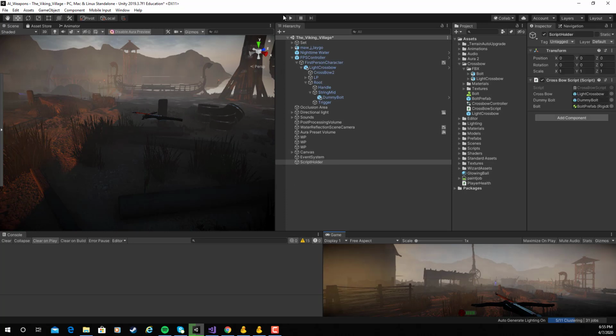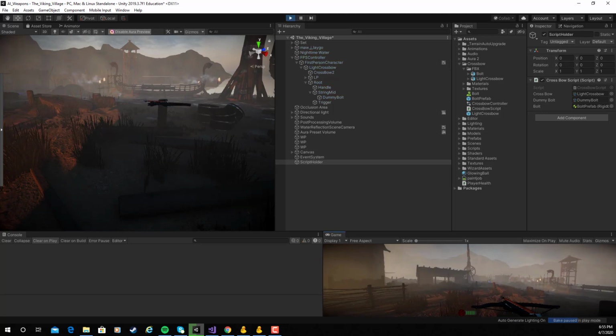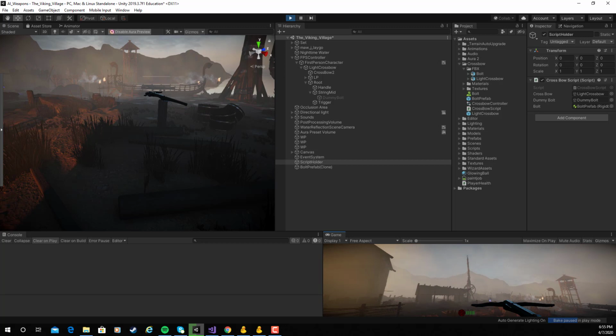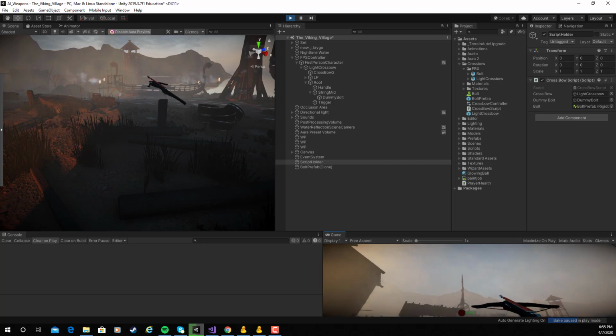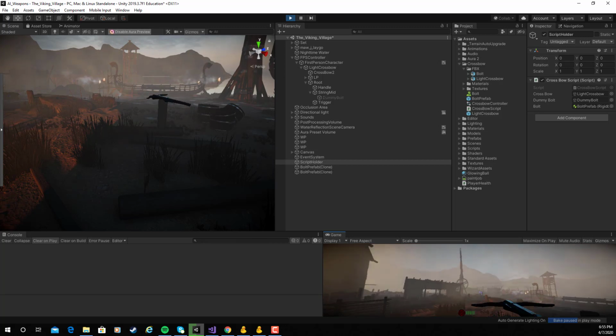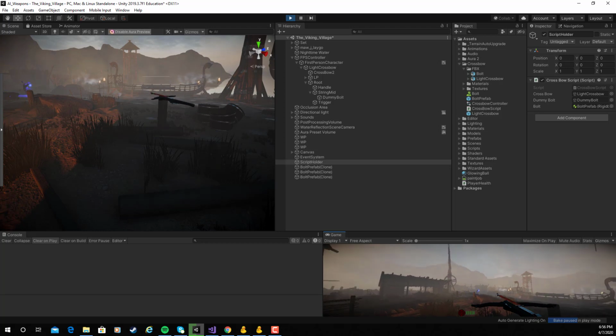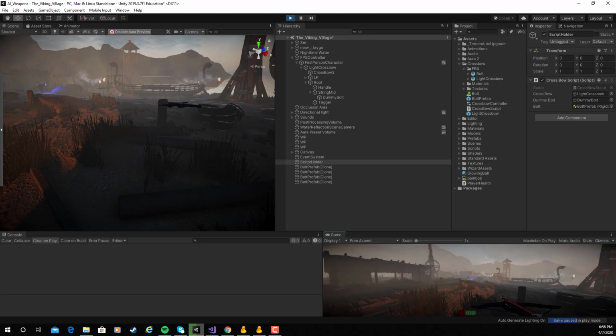As you really are trying to play with the numbers, it'd probably be best to make those values public so that you can just go and change them and not have to recompile all the time. But what this should allow us to do, I can fire that, see what happens. All right. So I am firing this.